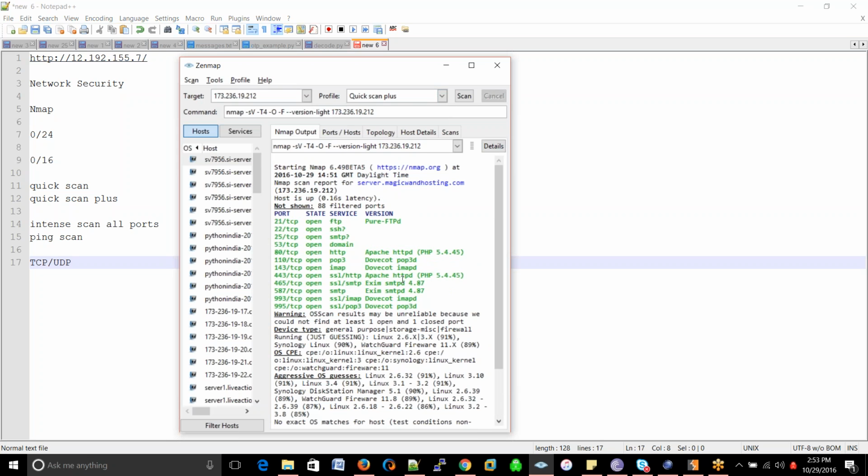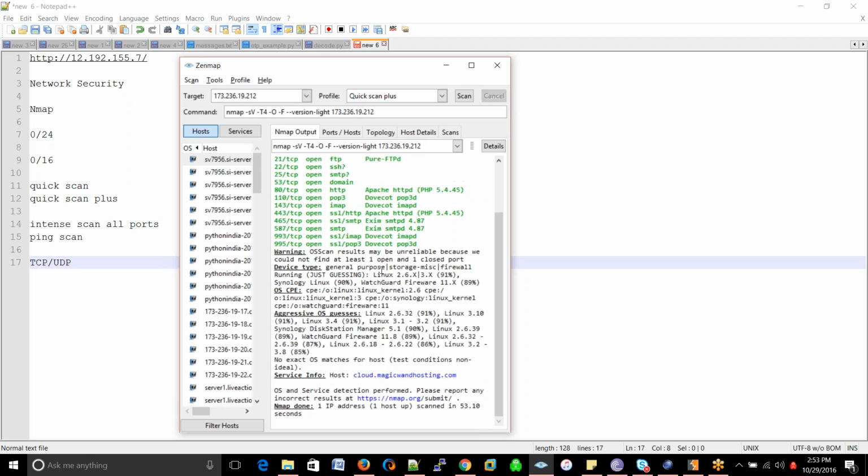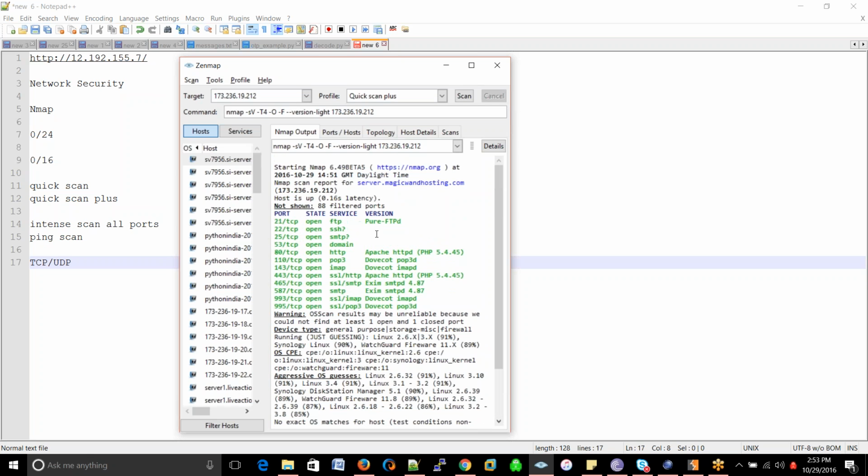So if you see here in this particular case, when I do quick scan plus, it found around 10 to 12 different ports that are open. Port 21 tells us it's FTP. If I was doing a general quick scan, it would have just told me FTP. But now I got the FTP's flavor, which is Pure-FTPd. So that's what I use.